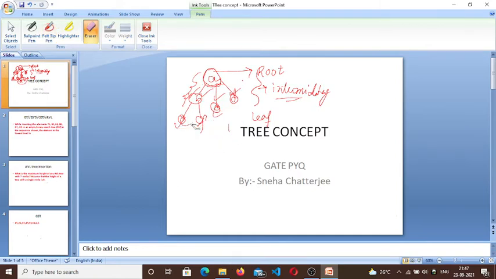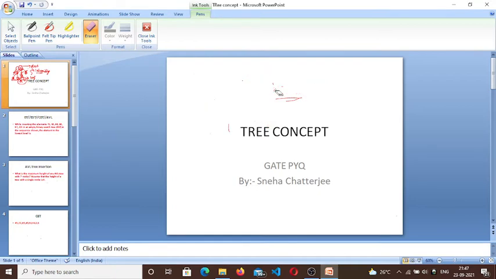So the tree is basically a top to down structure, where we know the address of the root, because from the root we can visit the other nodes, but we can't visit from the leaf node to the root node. We need to know the address of the root node.